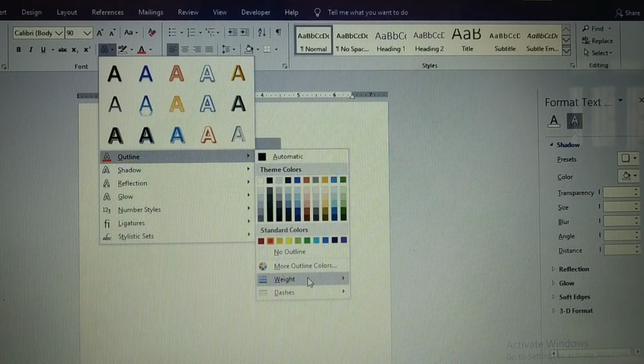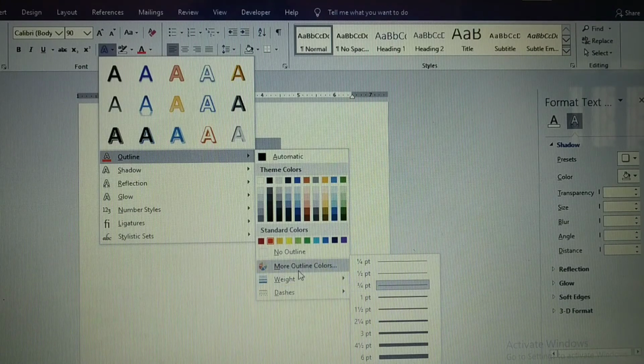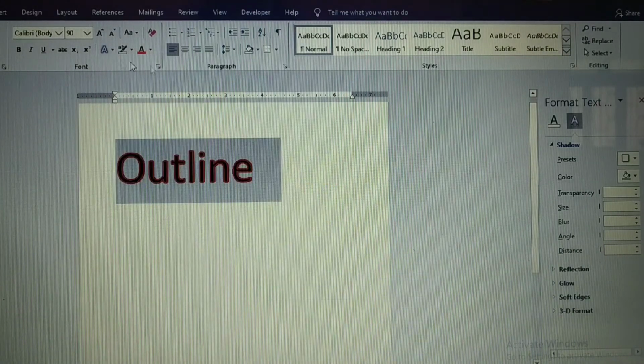Now if you want to increase the size of that outline, then you can select this weight, and here you can see different types of weight of outlines. Any weight of outline you can select and apply for your selected text.